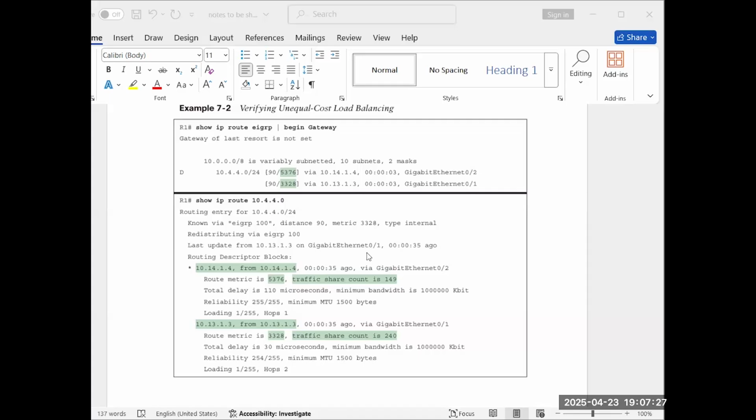If there's a requirement to load balance, then we can share traffic between 2 links. If it is not required, then we can just leave it as it is. The feasible successor will be just idle. There will not be any traffic sent on the feasible successor's path. Clear on this unequal cost load balancing? Yes, ma'am. Okay, we'll move on to the next one.